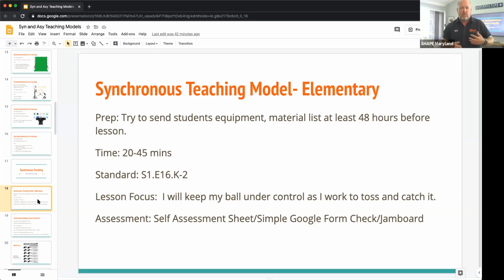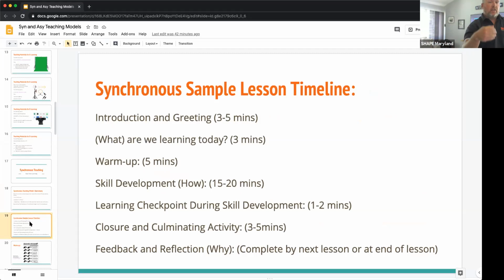And the way it's going to look different is you're going to have to time yourself, and you're really going to have to focus on it, like when you're doing asynchronous lessons, almost have a timesheet out, like when you were student teaching, and post when you want to do your intro, what are you going to do, what are we learning today? You know, what's your warm up, your skill development, lesson focus, your learning checkpoints in the lesson, really focus on that closure and making sure you have that feedback and reflection. So your lesson, it's like you almost want to have a script.